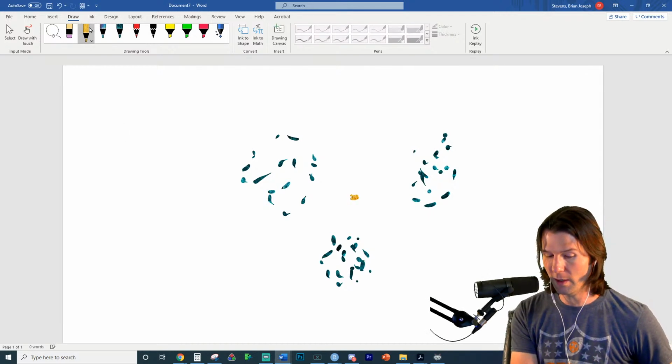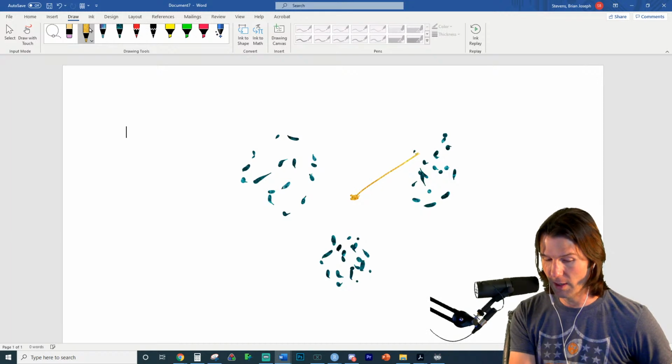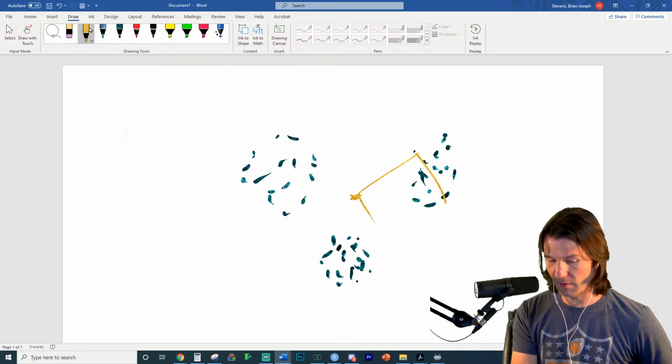So if we do one cluster centered, probably something like here, and this would be the sums of the squares.